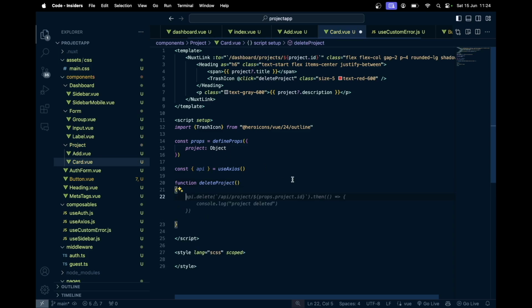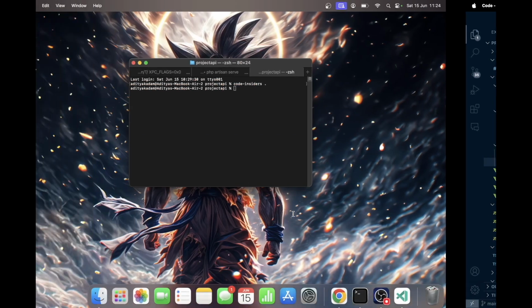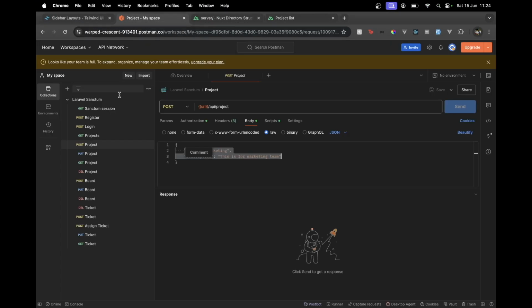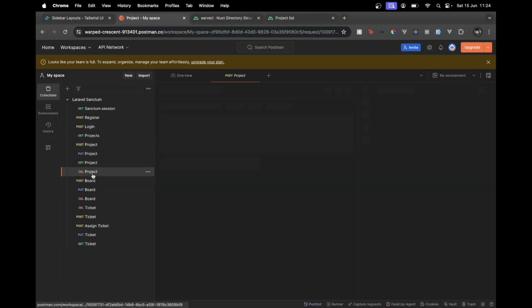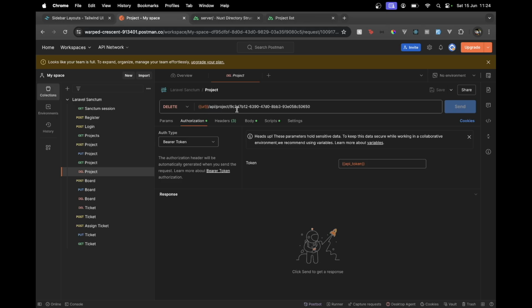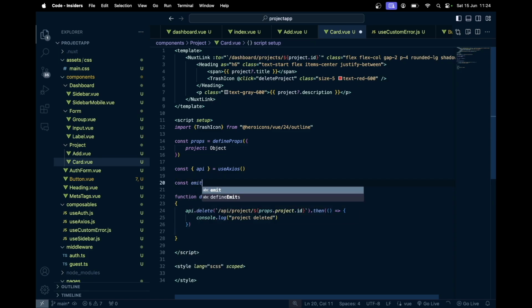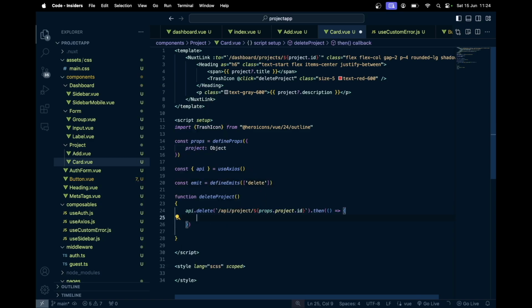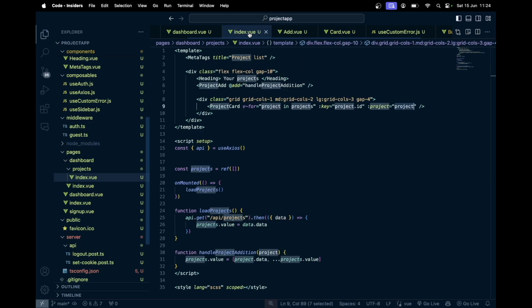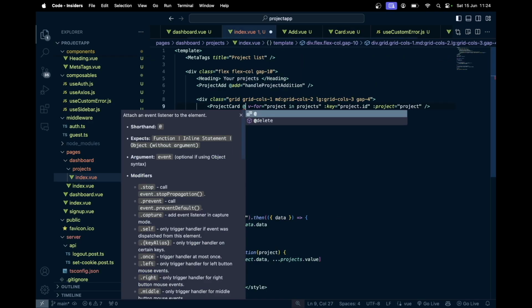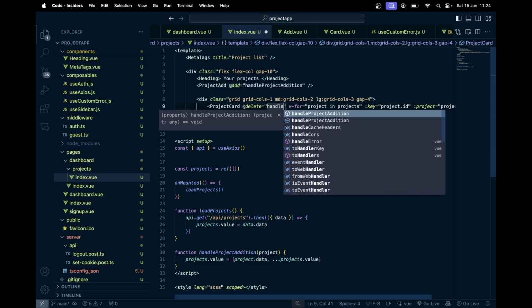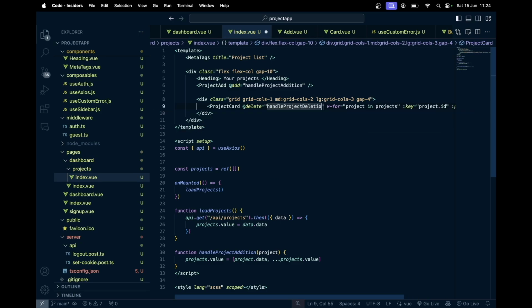I'm going to make a request to that thing. So API, let's see what's the URL route for our project deletion. So when we delete the project, we make the delete request to API project ID. So this is going to be delete API project ID. We then say project deleted, and we also need to do an emit, define emit on delete. So here I'm going to say props ID, just emit that event, take it to index.vue. I'm going to say add delete handle project deletion.